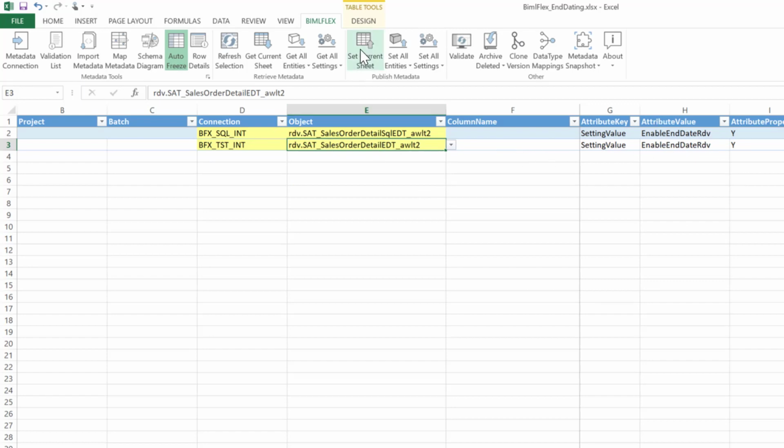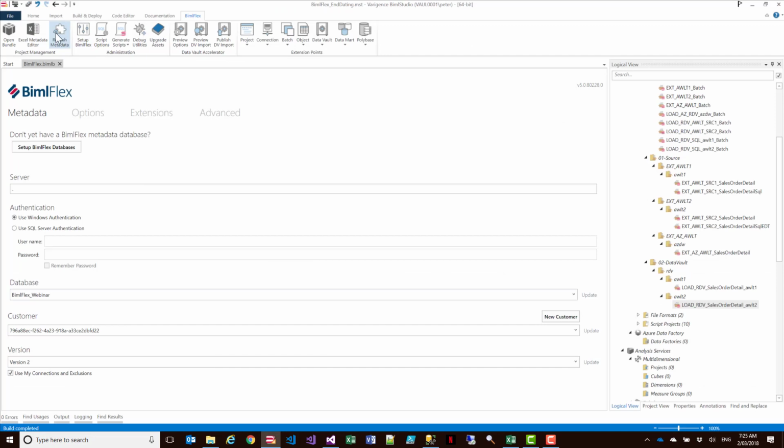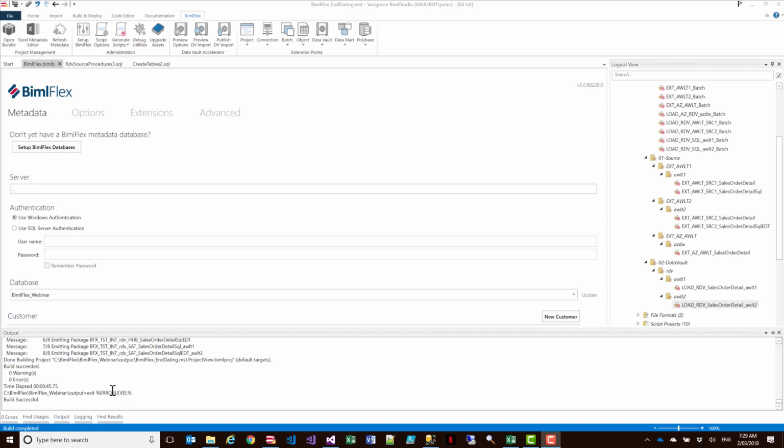So I'm going to go ahead here and set current sheet. And let me head over to Biml Studio now, and I will refresh my metadata. After I've refreshed my metadata, I will build out all the code. All right, so I have built out all my code, and let me show you just the high level differences between the two things.